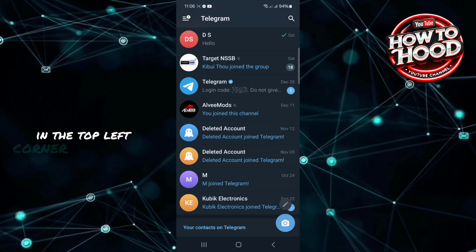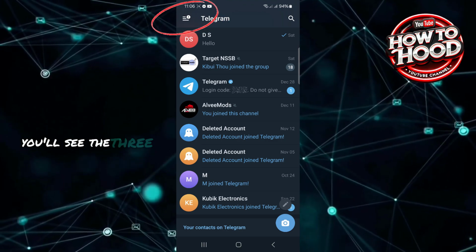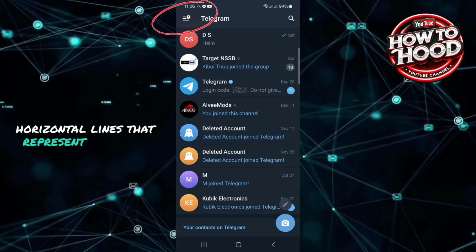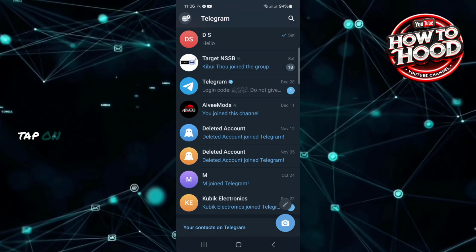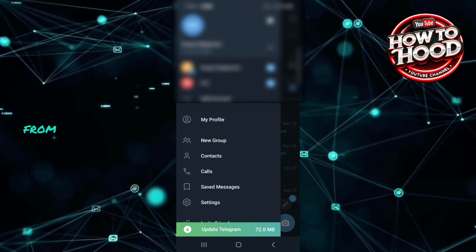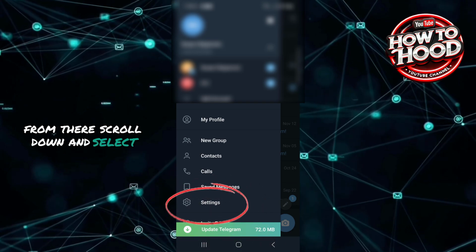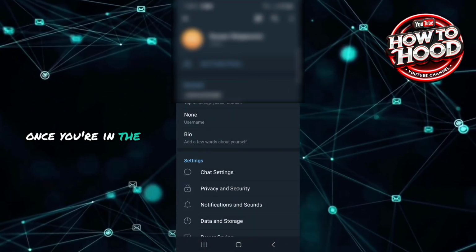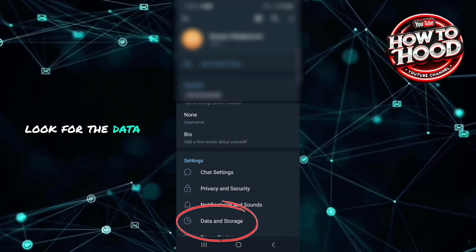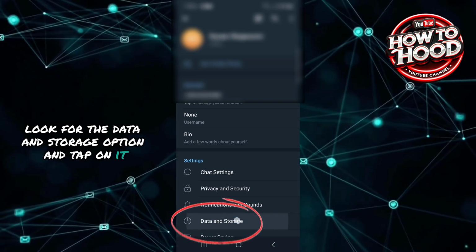In the top left corner of the screen, you'll see the three horizontal lines that represent the menu icon. Tap on it to open the menu. From there, scroll down and select Settings. Once you're in the Settings menu, look for the Data and Storage option and tap on it.